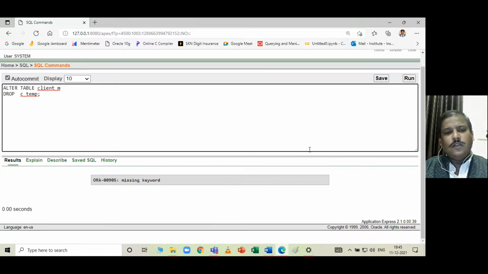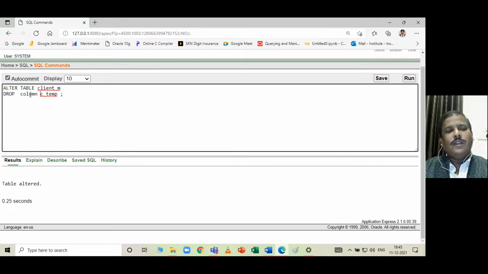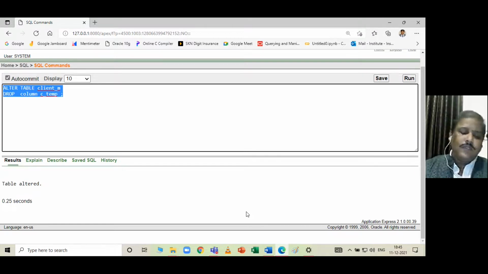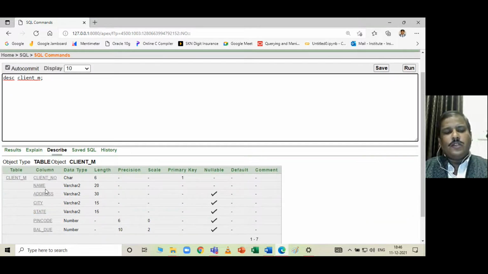Run this. Missing keyword. Drop, I think, COLUMN, column name. So now here it is taking the column name, right? So drop column name. Okay. Now I can go for how to display this. You can see it must be removed. See here, there is no C_temp, right?